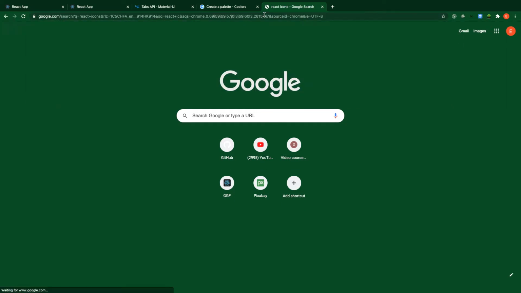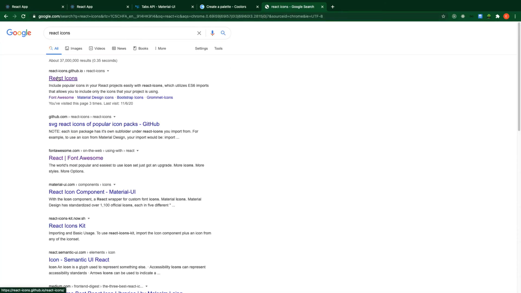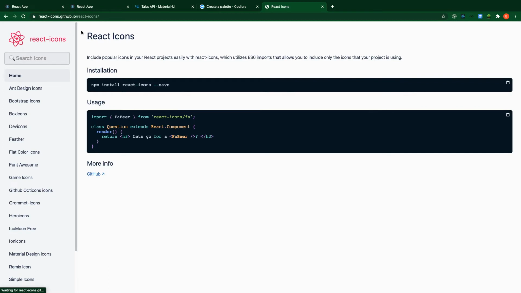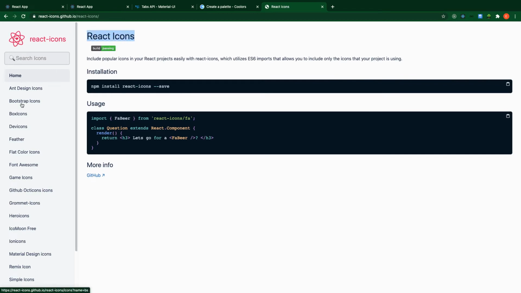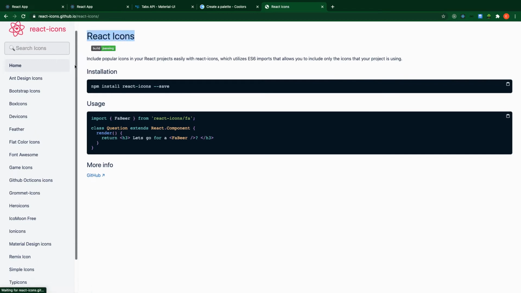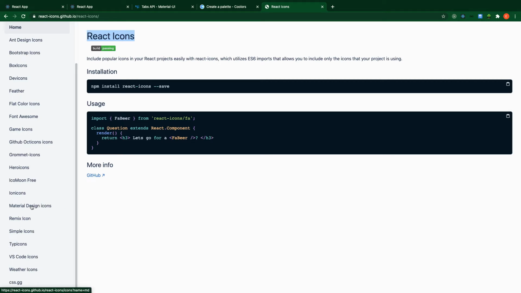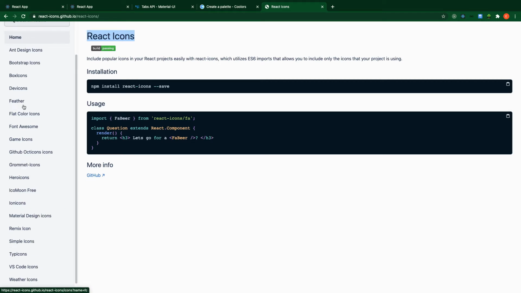It's a nice package that has a bunch of icons from Font Awesome, Material UI, and other websites that use icons. So let's install that package. When we install this package, we have all these fonts inside our application, and you can make use of any icon from these different services. So let's install it as React Icons.